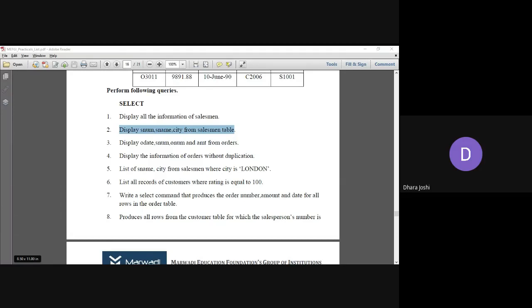Anyone? What can be the answer? Bhavik, Harshit? It is the simplest one. I just want to display the first three columns. Okay, Pooja replied, select star, then column names from salesman. Okay, Pooja, your answer is correct, but you have just made a mistake.